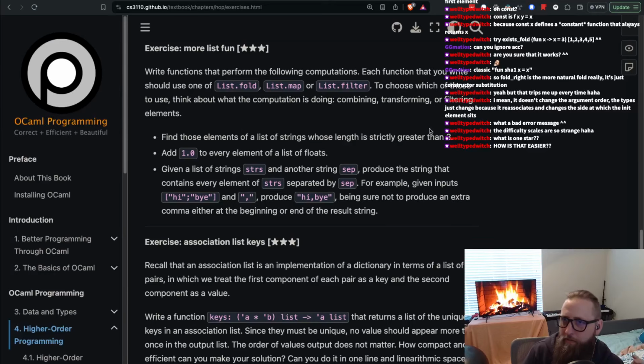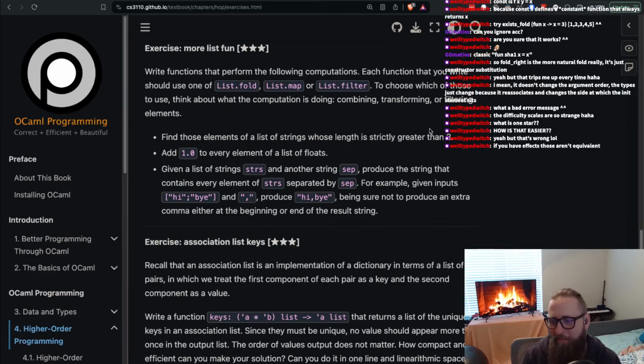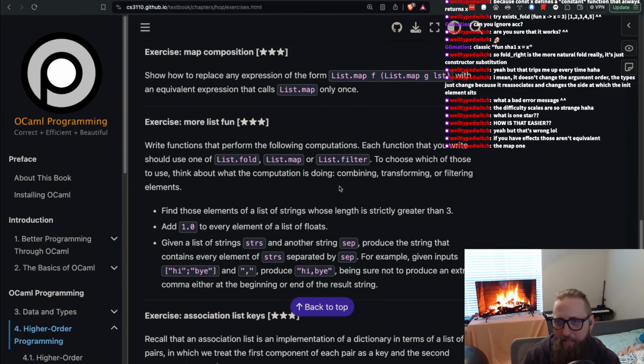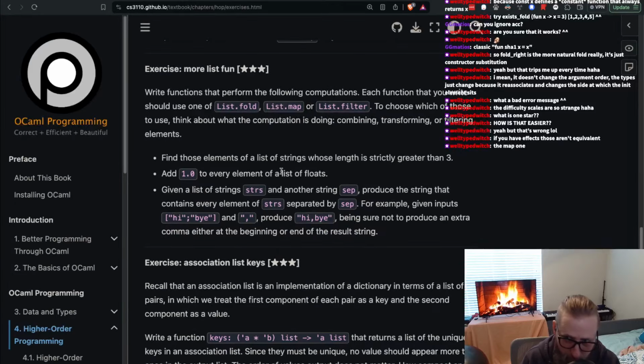More list fun. Write functions that perform the following computations. Each function that you write should use one of fold, map, or filter. To choose which of those to use, think about what the computation is doing. Wait, which one? Oh, if you have effects, those aren't equivalent. Yeah, but that is what he's telling you to do. It is kind of funny. I mean, but I'm right though. Like, that's what he's asking for, even though it's not the same because there's not purity.